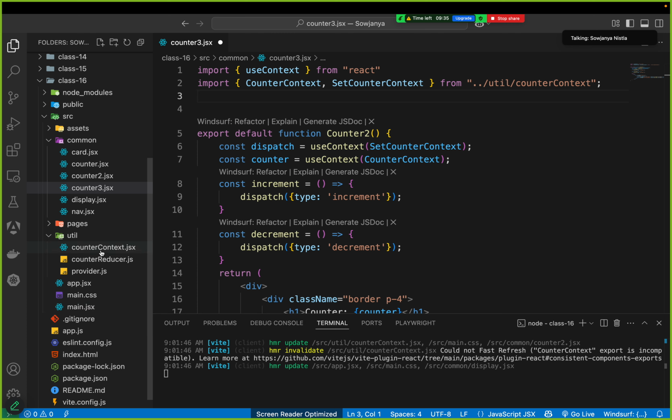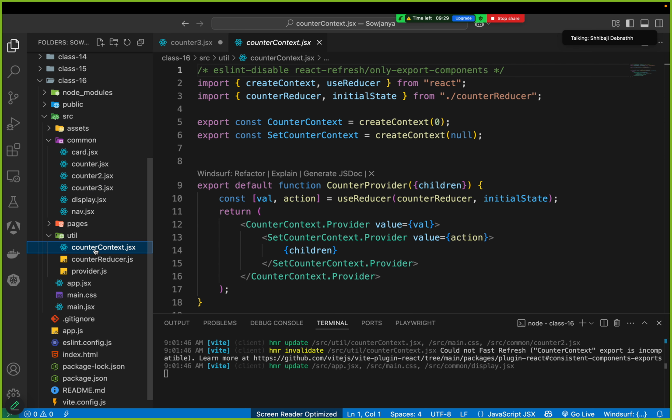Okay. So actually, when we create the context, the context is a special type of property. This particular counter context property creates a global application value management system. If you are managing your values in the whole application, then you need to create the context, and here are the two types of context. This context is for the value, and this context is used for the method dispatch.